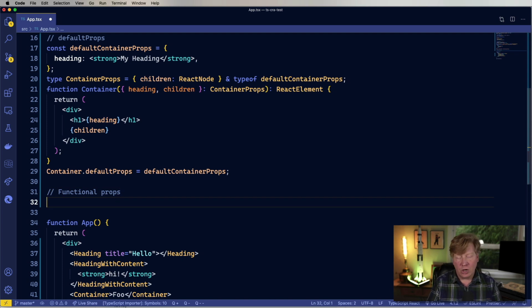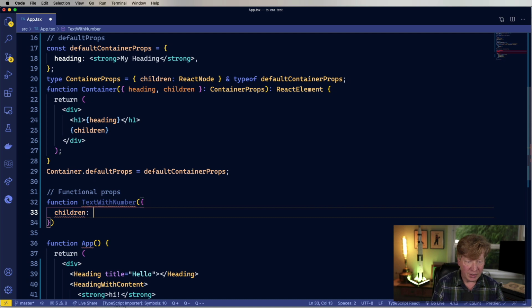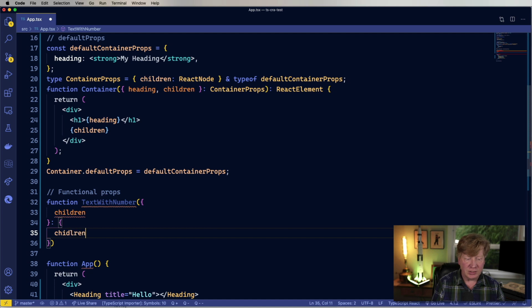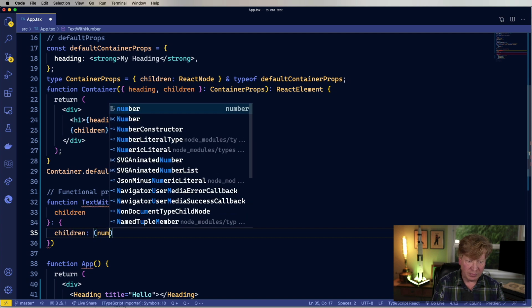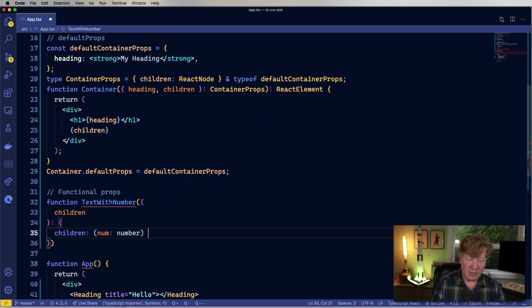And in this case, I'm going to create a component that has a button in it, but what is rendered in the component is actually defined by a function, which is pretty interesting. So let's call this text with number. And then what are my properties? So my properties are children, which in this case, I'm going to define as a function. And that function is going to take a number and then return back a React node.